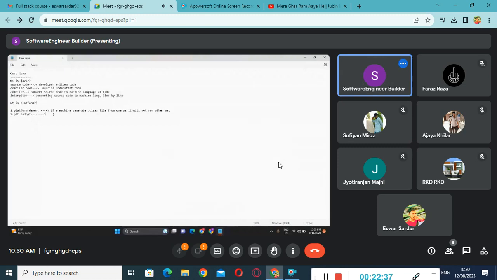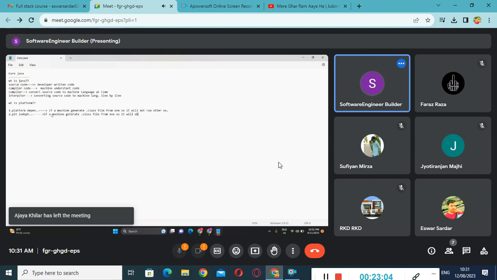Okay, I'll write here: if a machine generates a dot class file from one operating system, it will be able to run on another OS. Okay, are you guys clear? In Java, is it platform dependent or independent?